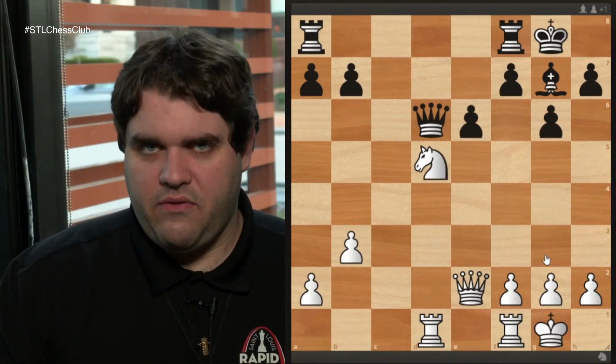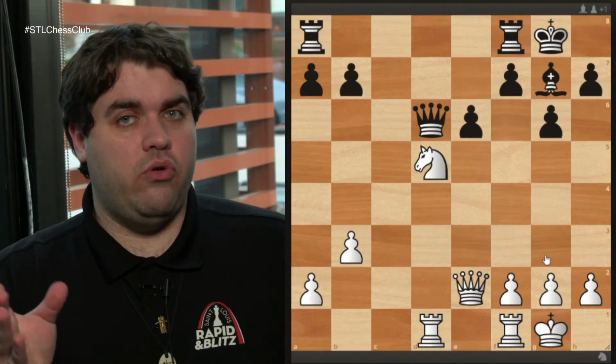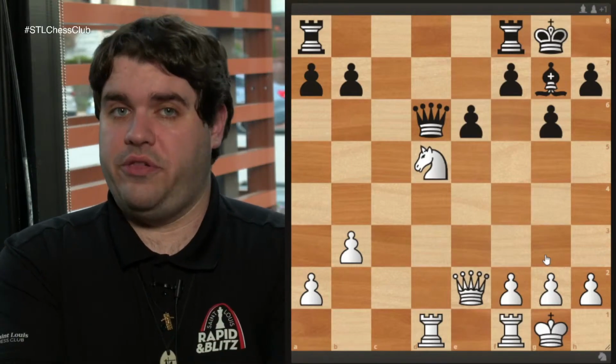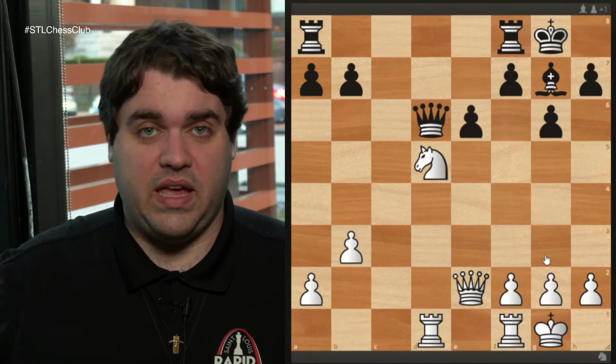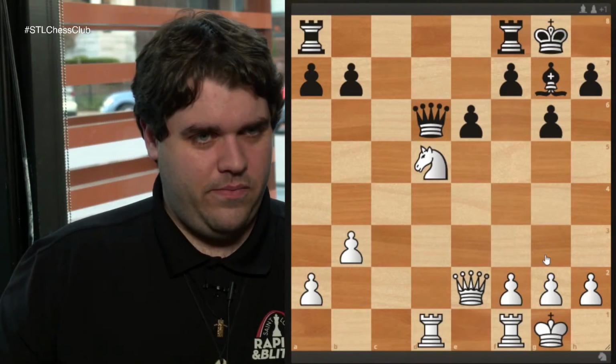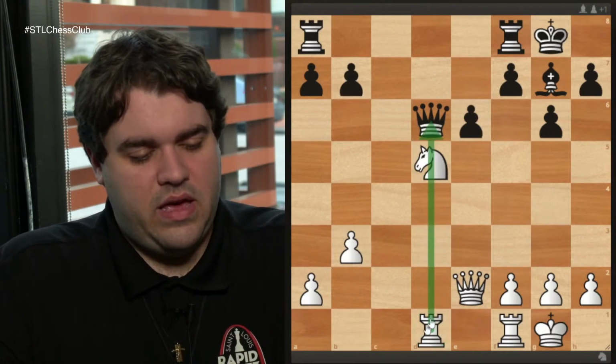We can make a discovered check where we move a piece and either the piece we move or the piece that's revealed calls check, because now you got to save your king and the other piece can do whatever it was doing. It can capture whatever it's attacking. So knight f6 check. The rook is stuck behind it.